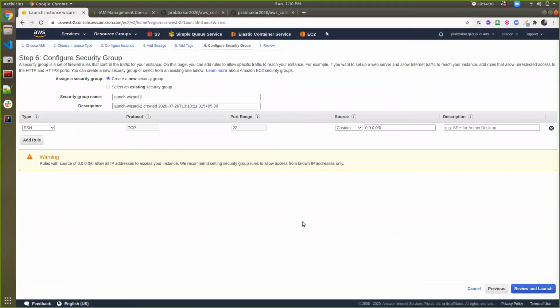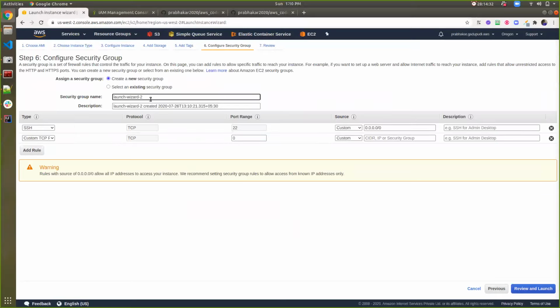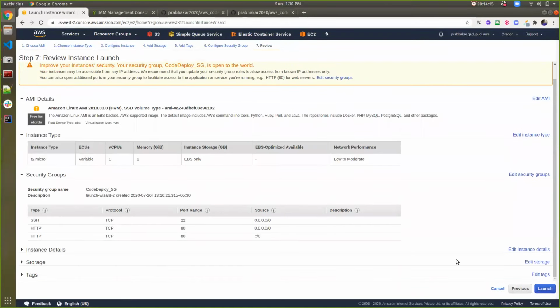Go to the security group, where my application is exposed on port 80. Here I'm going to add one more rule, and I can say code deploy underscore security group. The port I'm going to choose is HTTP port 80, and I'm going to open it to all incoming sources. Go to review and launch. So here I'm going to create 4 different instances.